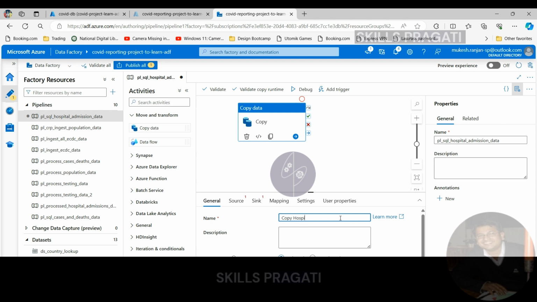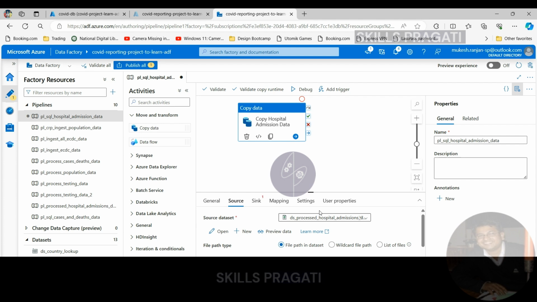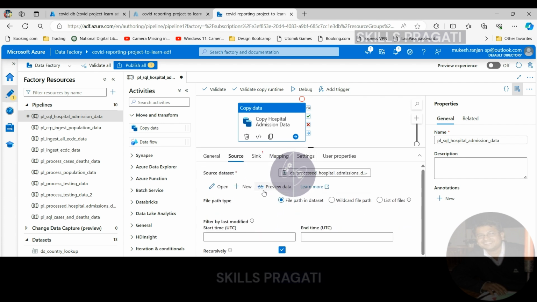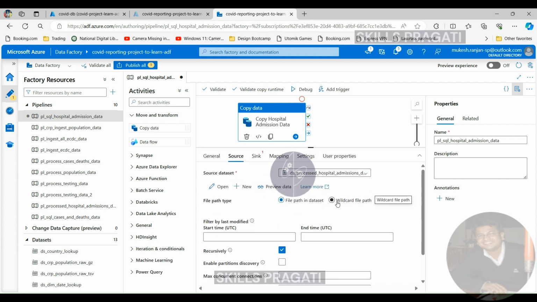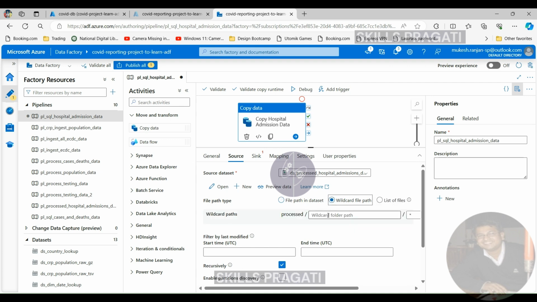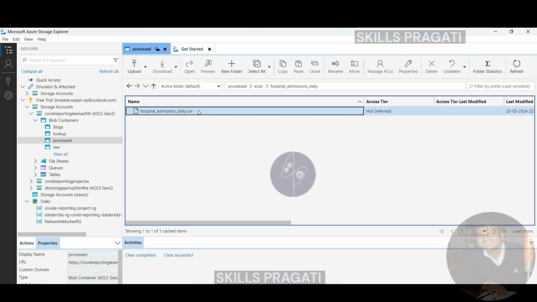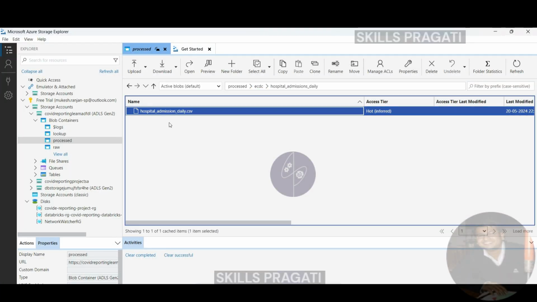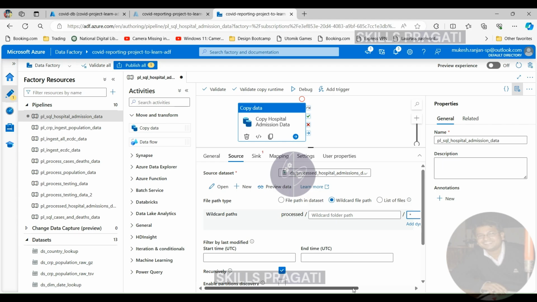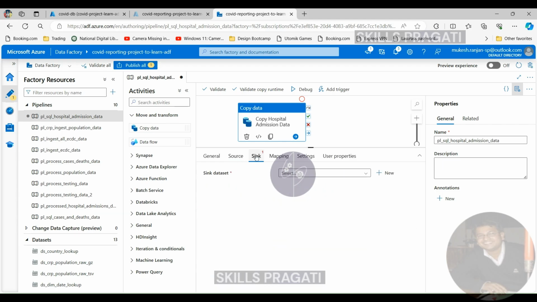And let's get to the source. We want to select the source, which is our processed hospital admissions daily data, unlike we did last time. Again, I'll show you in the Explorer, Hospital Admissions Daily is a folder and we've got the file within the folder. So I'm going to use the wildcard file path and have star, so that'll pick all the files from the folder and you can leave everything else as they are. This is the folder, and within this folder all the files get read. Currently we have only one file. And let's pick the sink.